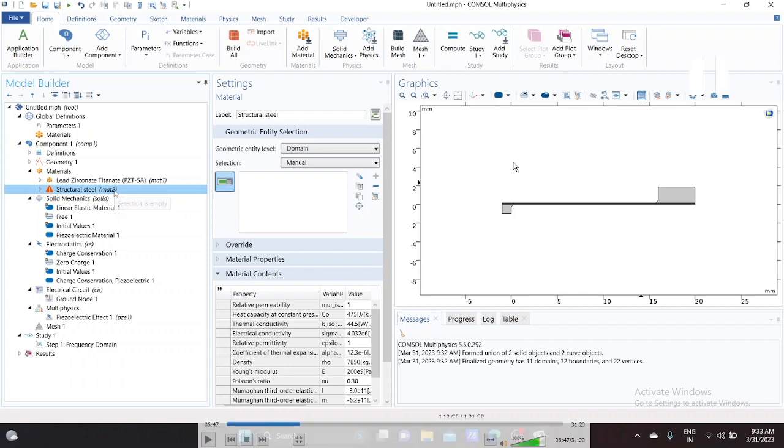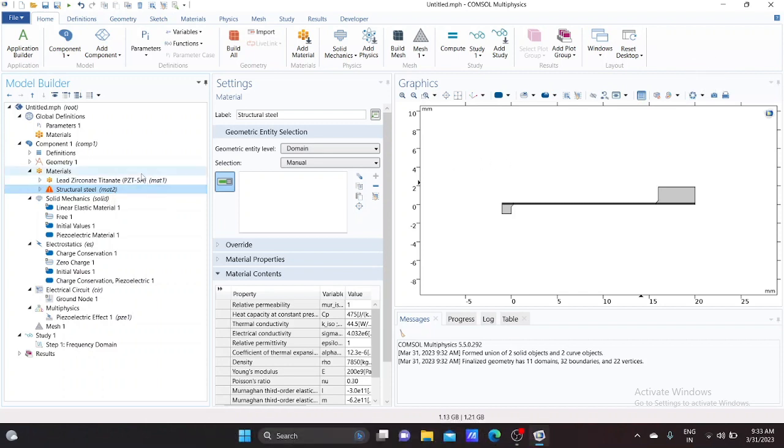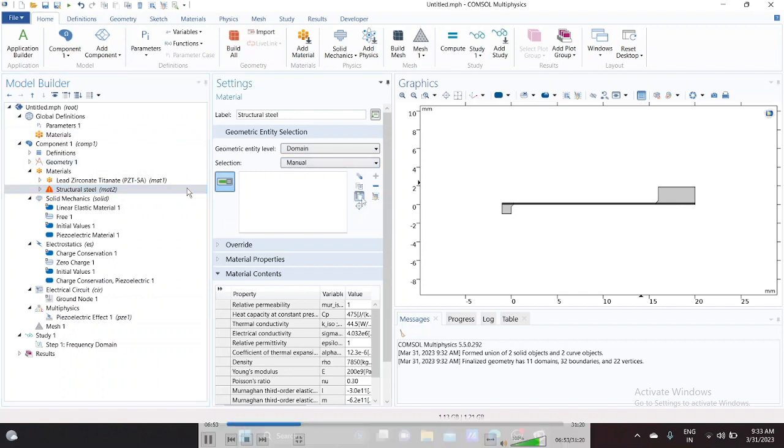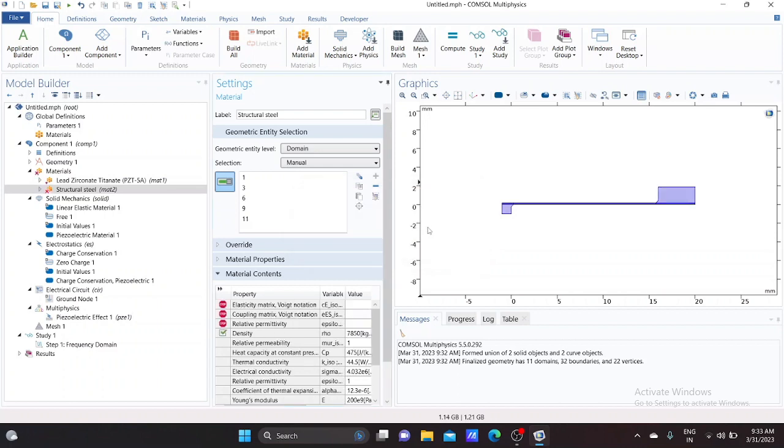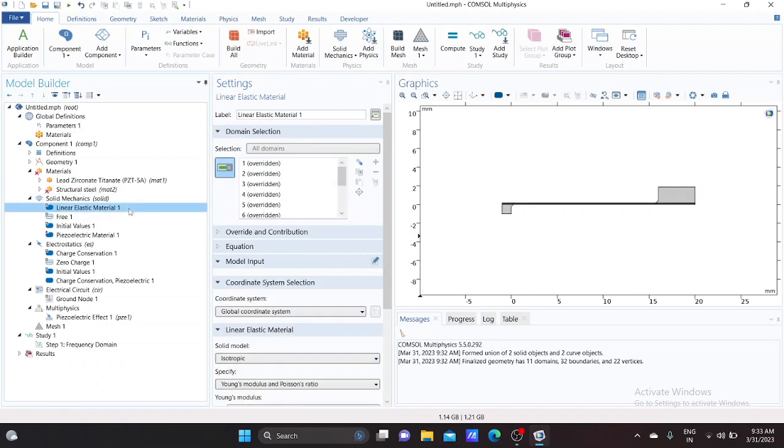Then we will click on structural steel here. Select manual here and paste the selection. We have to define what layers will act as the structural steel layer or substrate layer. Here we have defined the layers which will be structural steel.